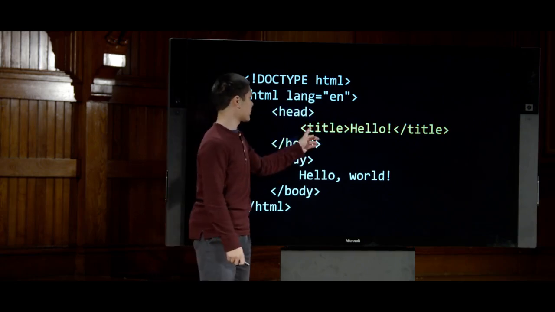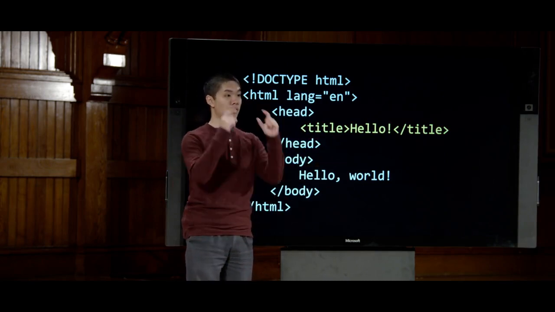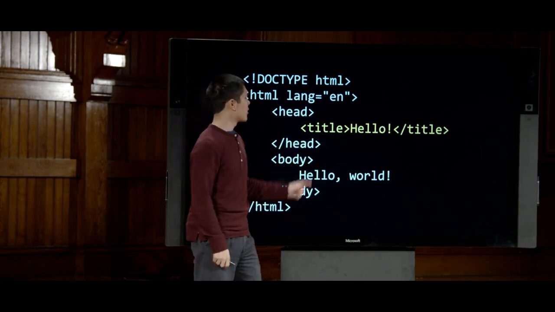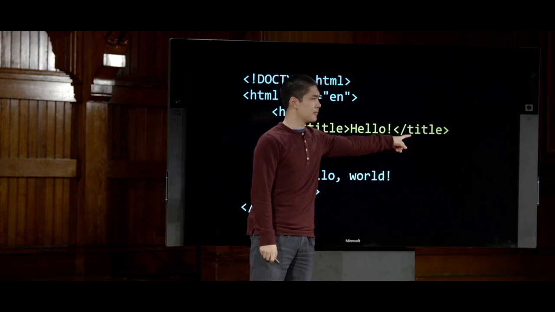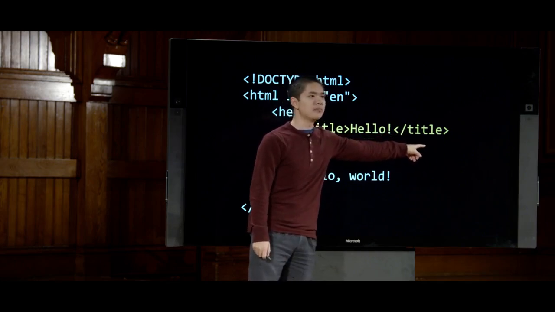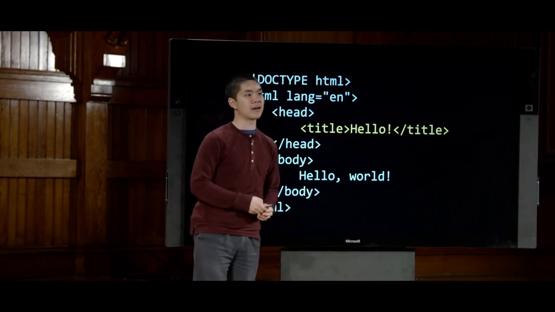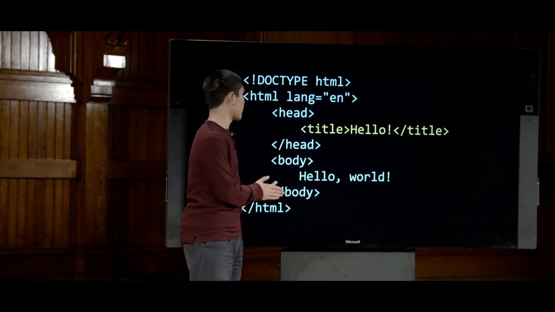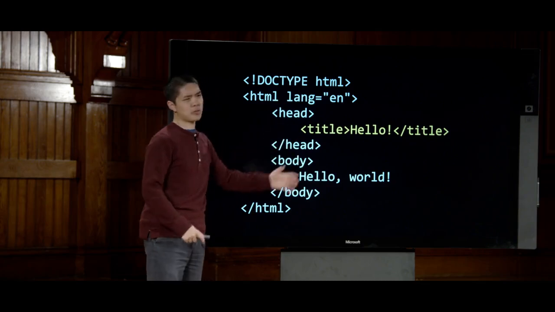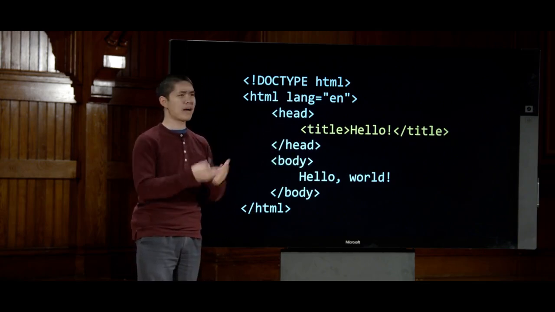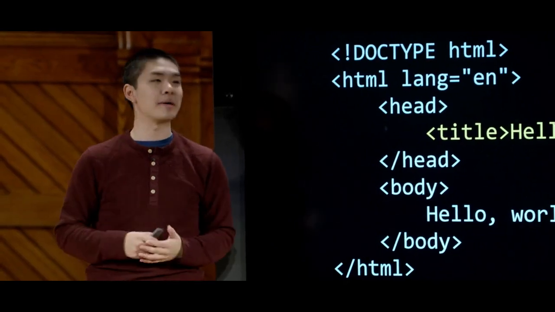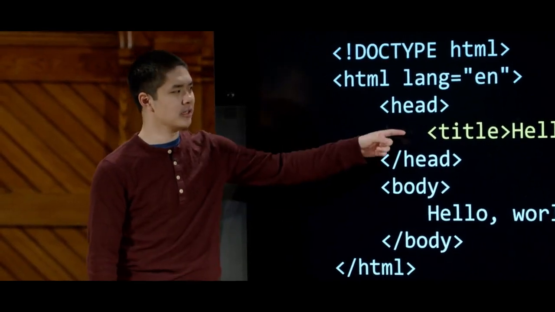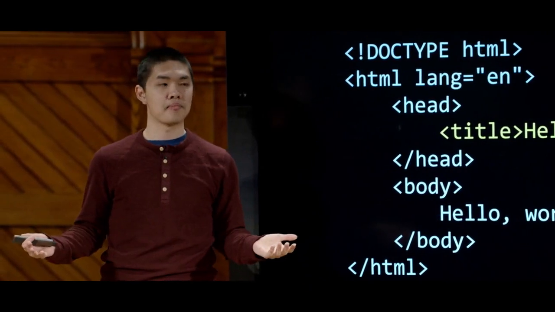And here we see a title tag, again indicated by the word title in those angled brackets, followed by the end of the title tag, indicated by a slash before the title. And in between the two title tags is the word hello, which means the title of this page should be the word hello. And that's all the information we'll have in the head of the page. We'll add more information there later, but for now, all the web page needs to know is that it has a title, and the title is the word hello.